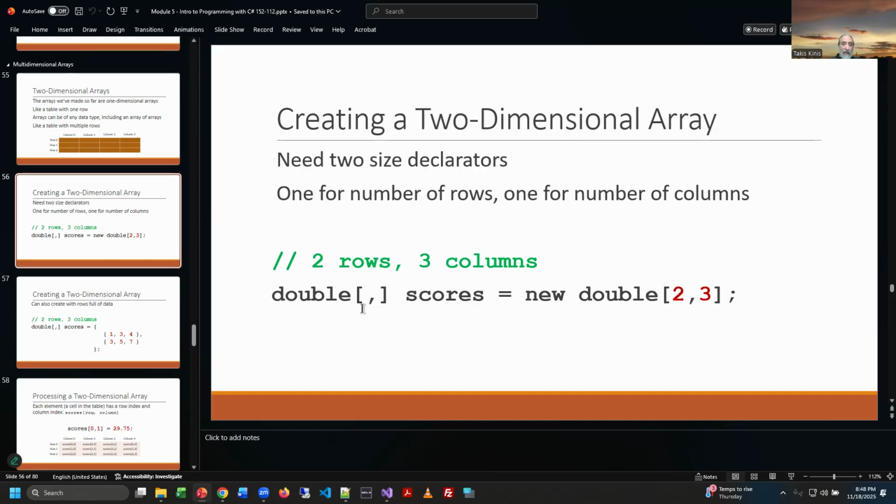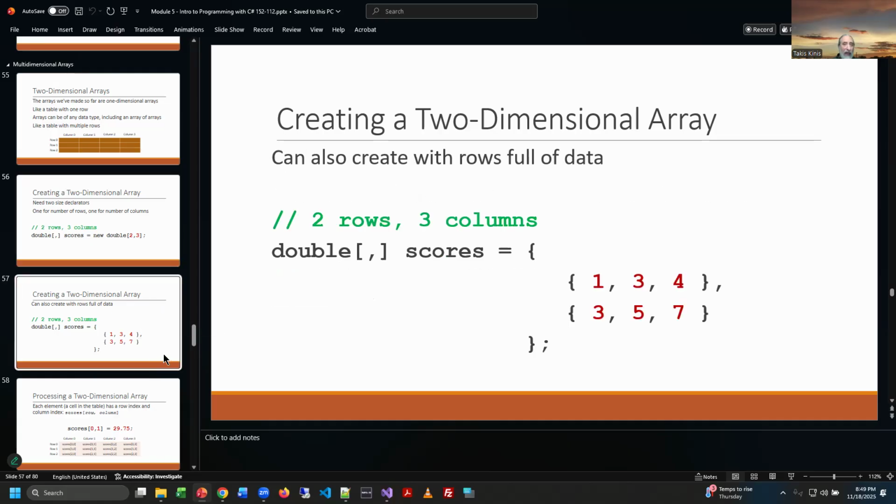So the way that we do that is when we do the declaration of the array, we include a comma here in the declaration. And then when we use the new keyword, we indicate how many rows and columns. It's rows and columns is the order, by the way. And if your brain thinks columns and rows, you have to flip that to make the syntax work. But this would create 2 rows with 3 columns, right? And so if you looked at it as a structure, this is what it would look like.